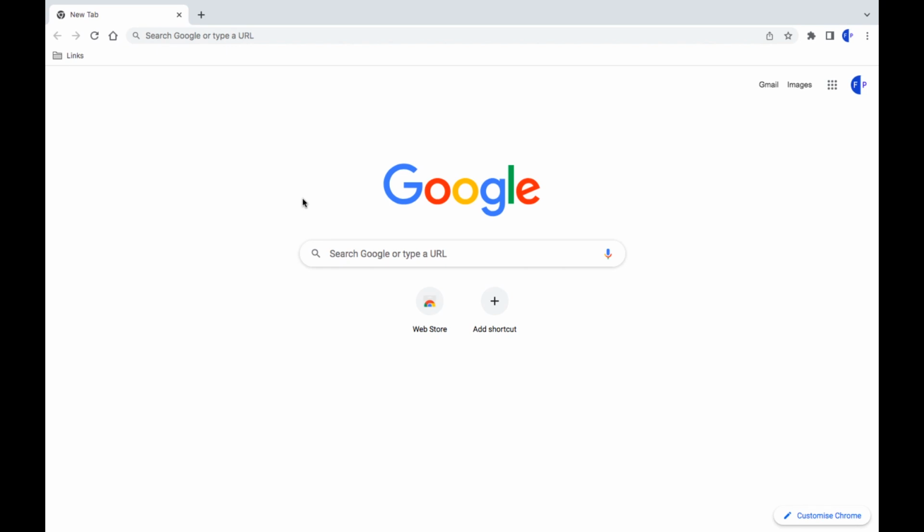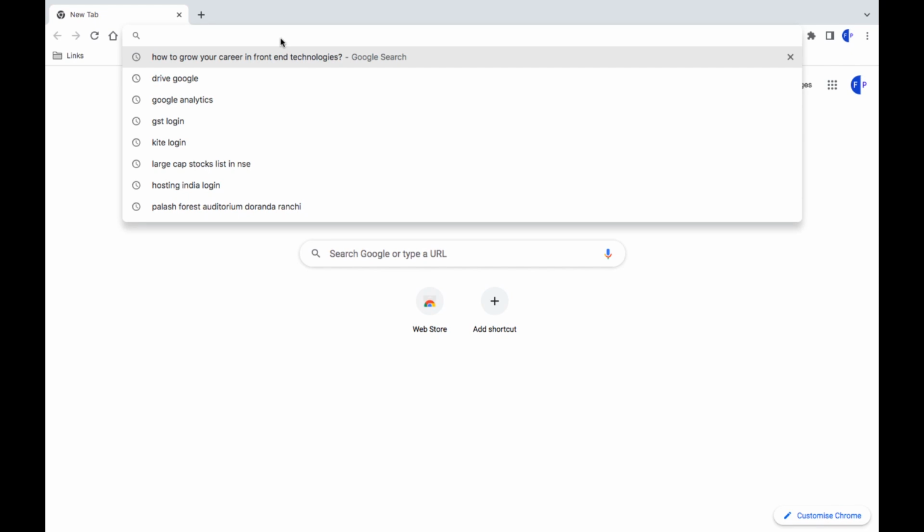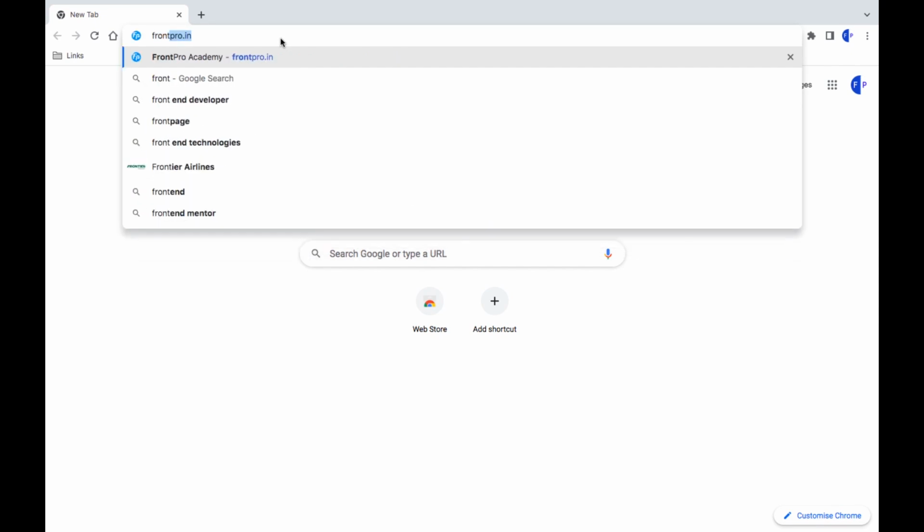Now you have understood how Observable works. Now it's time to get into the playground and play with some stuff. So let me type the URL. All you need to do, type frontpro.in.